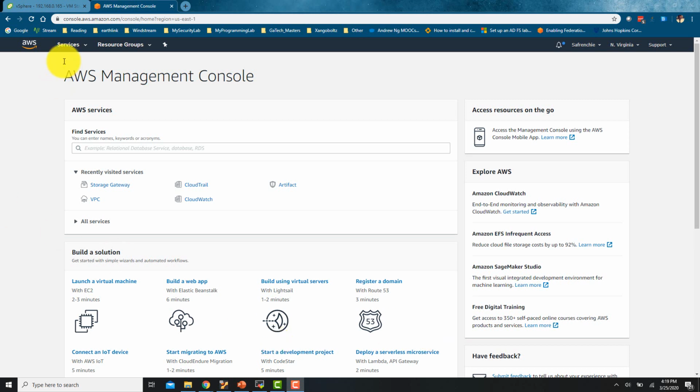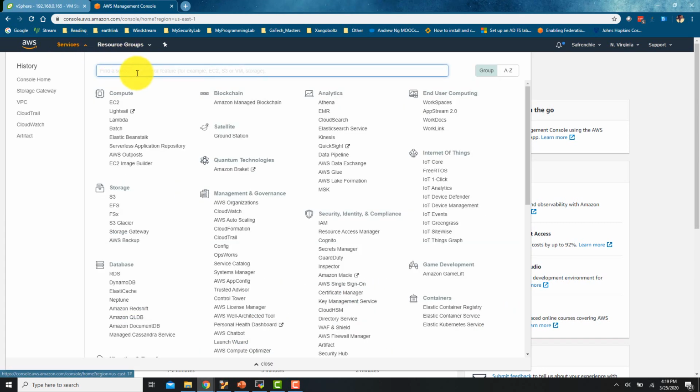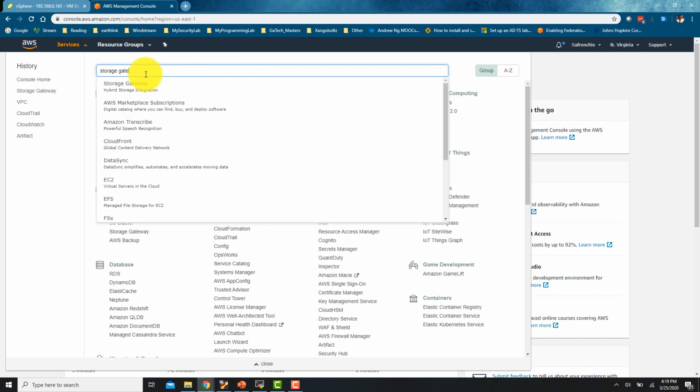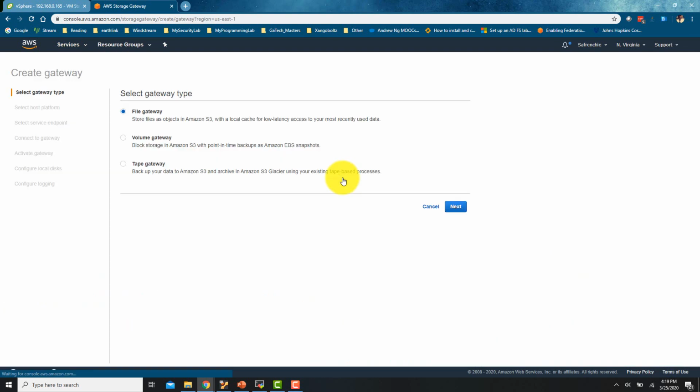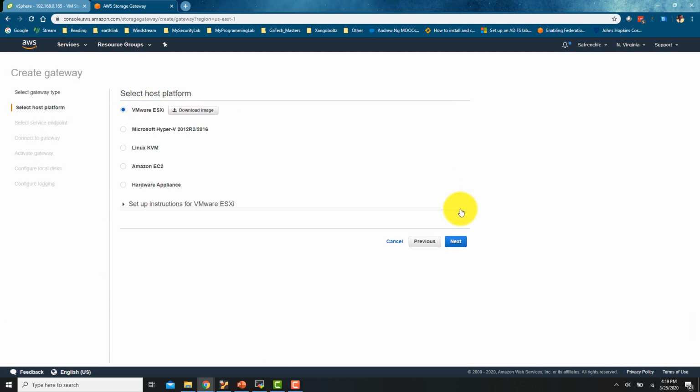So this is the AWS Management Console. You need an AWS account, and you can get one for free. And once you're in here, you want to click on Services and then search for the Storage Gateway service. Click on Get Started, and then we're going to be creating a file gateway, so you want to select Next.